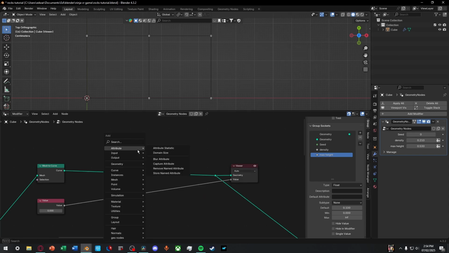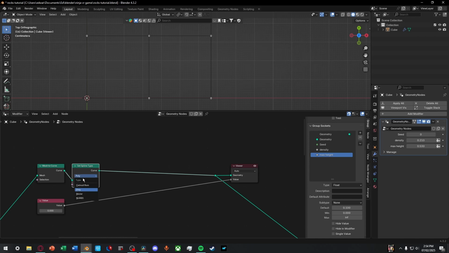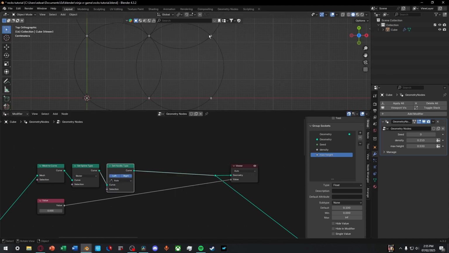So to do that, get a set spline type. We want to set it to Bezier. That's the standard curve type that you'd have with 2 control points per vertex. Get a set handle type. Auto doesn't really get what we want because that's making it go smooth, whereas what we want is to have straight edges that we want to go free.